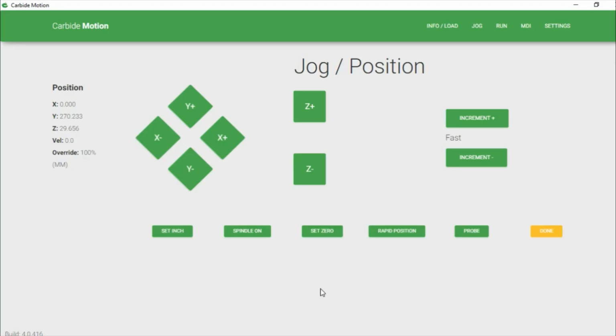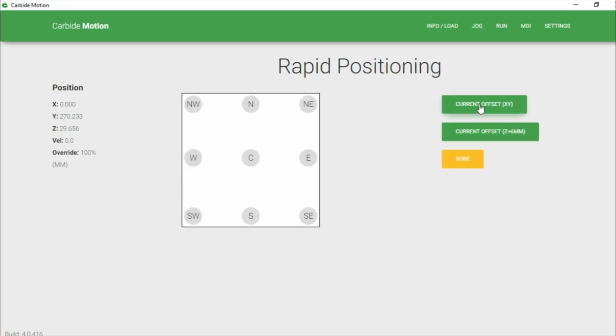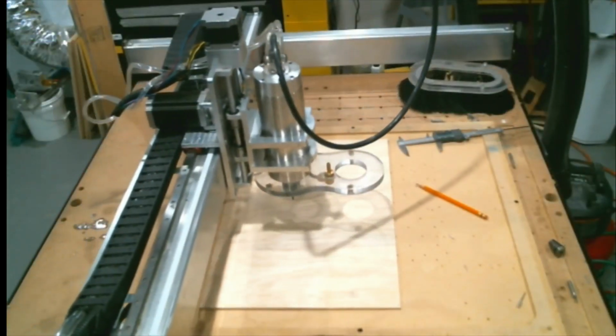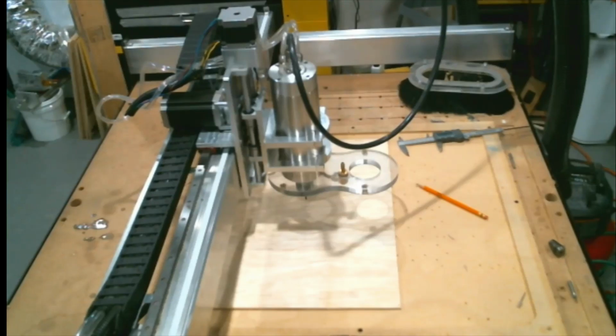All right, now we're in Carbide Motion. Now I've already connected my machine. I've actually already zeroed my machine. If we go rapid position, current XY, you will see that I have already zeroed my X and my Y to the center of my stock, right? Because that's where we told Carbide Create we were gonna put zero. You always have to give it a 0 point.